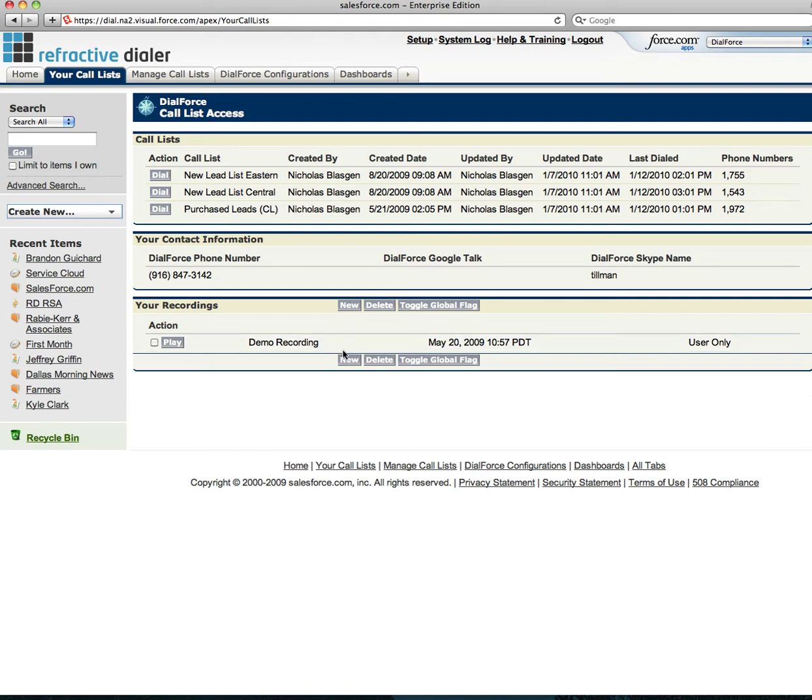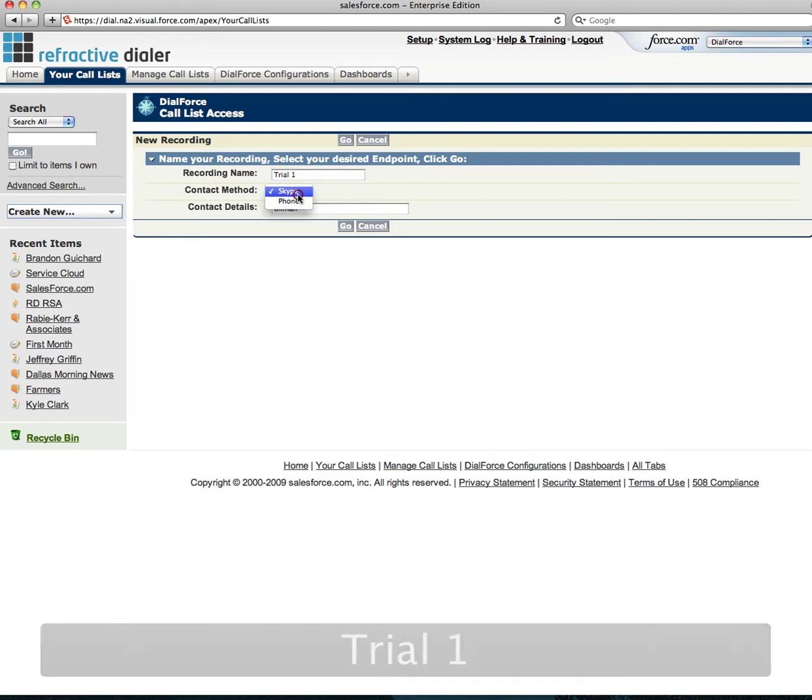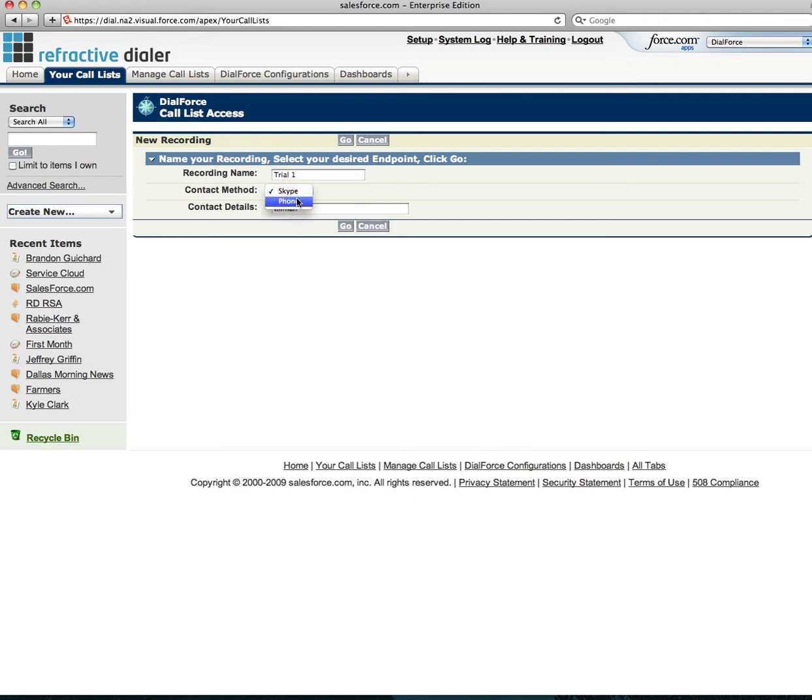In order to record the message, I simply click on the new button here. I enter the name of the message, and in this case, we'll call this trial one. The method in which the system will contact me for recording, and in this case I'll choose my cell phone, and it is automatically populated as you see. I'll click the Go button. I'll wait for the system to call me. I'll answer the phone and record the message similarly as I would a message for my cell phone.